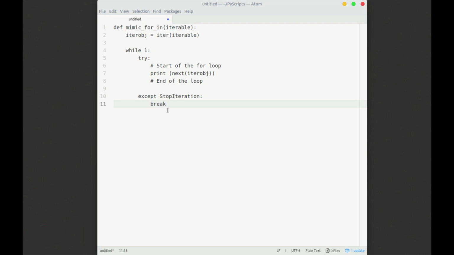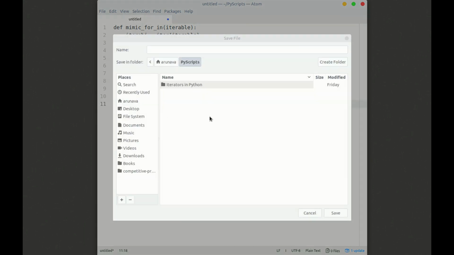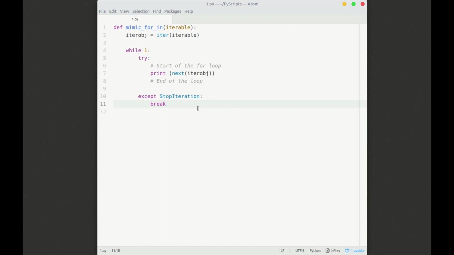Now what I'm going to do is go ahead and save this. I'm just going to call it something 1.py. And there you go, syntax highlighted. So this function mimics the inner working of a for in loop.